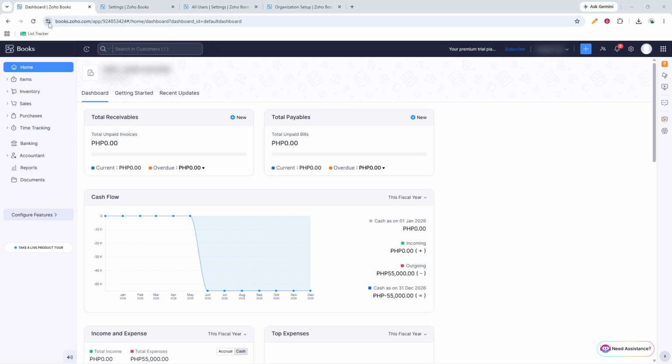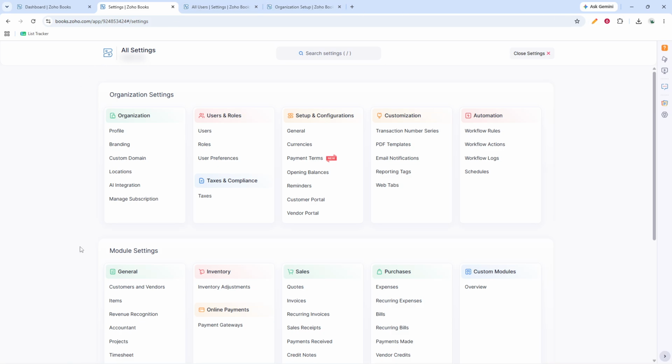To get started, sign in to your Zoho Books account. Once you're logged in, look for the settings icon. This is where you manage your organization preferences, permissions, and user access. Click on that settings icon to open the settings area. From there, go to Users under the Users and Roles section.